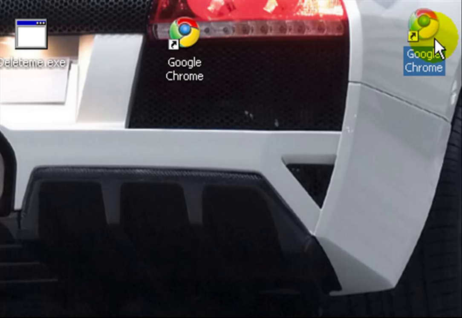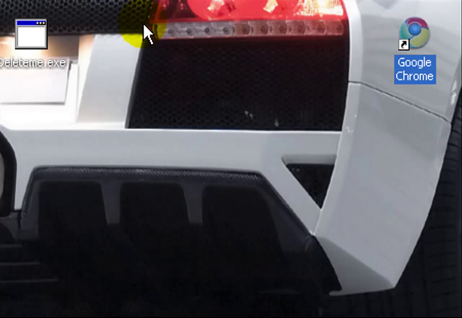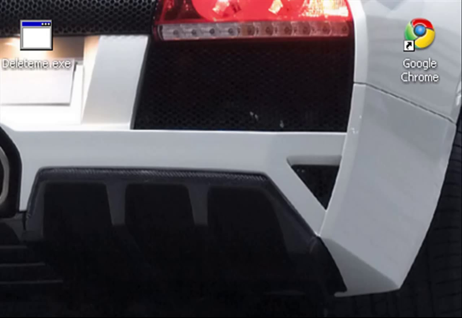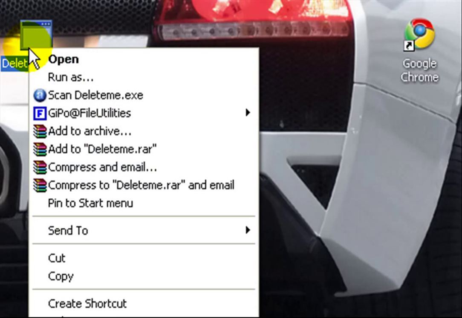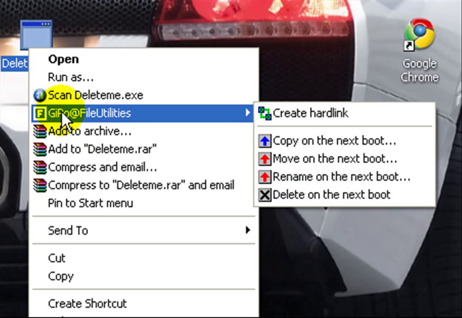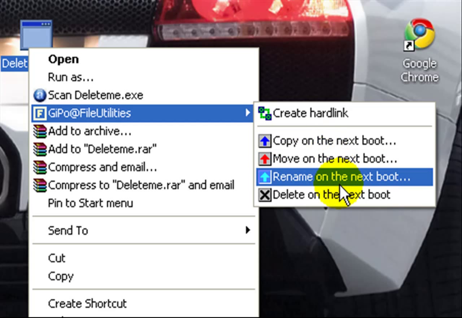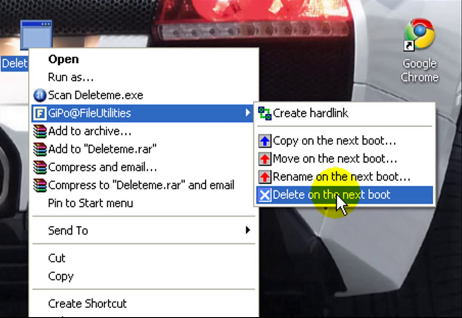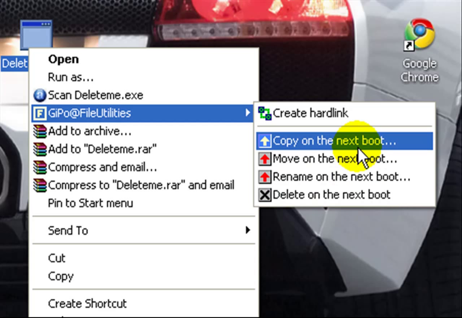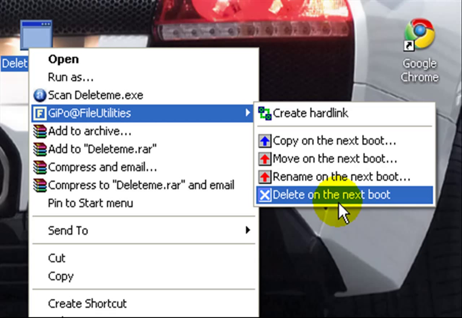And when you've installed it, just go on the file or folder that you want to delete, rename or remove, and just right click on it. Go on this. There's an option whether you want to copy on the next boot, move on the next boot, rename on the next boot, or delete on the next boot. Boot basically means restart, so I want to delete it.